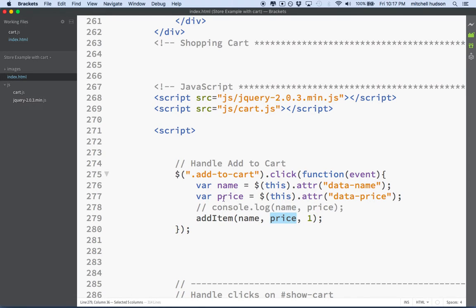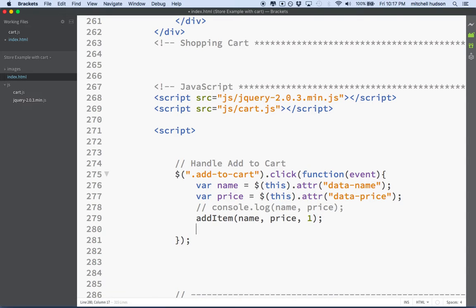And the same thing goes for price. Normally you type a number in there, but we'll take this price variable that has the price from the attribute and put it here. And then when you click that add to cart button, we want to add one item to the cart. Now we want to test this.